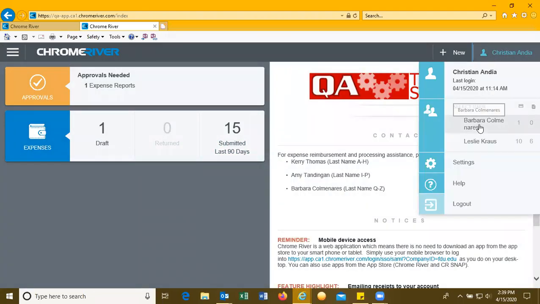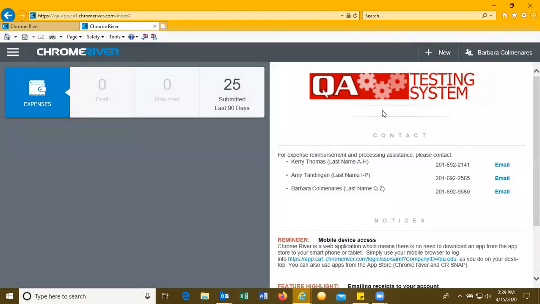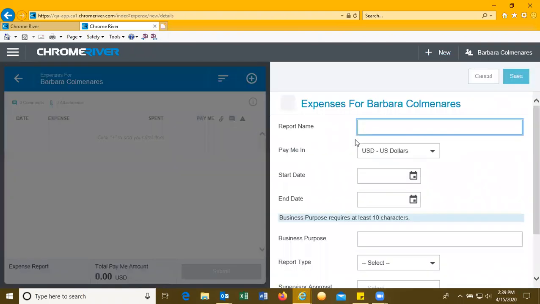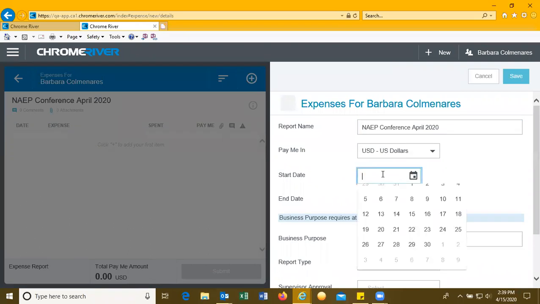So this is our testing site, and once you have returned from your trip, you must clear your travel advance by submitting an expense report. To create a clearing expense report, tap the plus new field in the right corner of the navigation bar. Name your report. In this instance, it would be NAEP Conference, August 2020. The default currency for US employees is US dollars. The start date is August 18th.